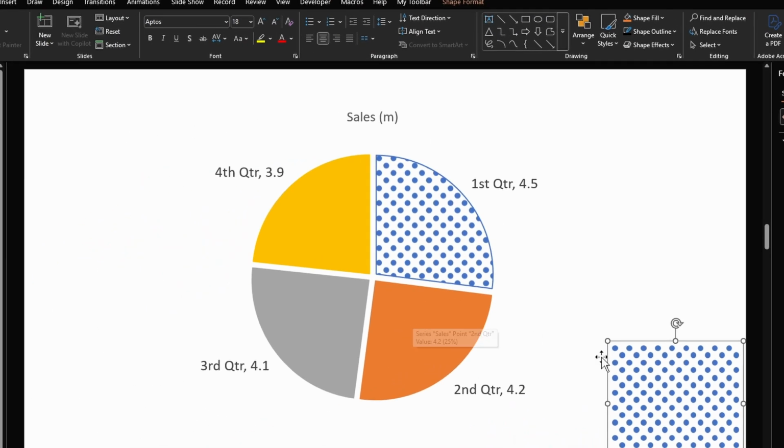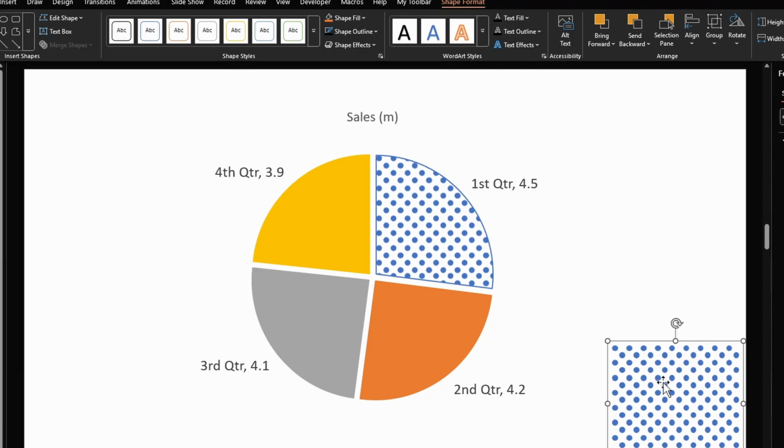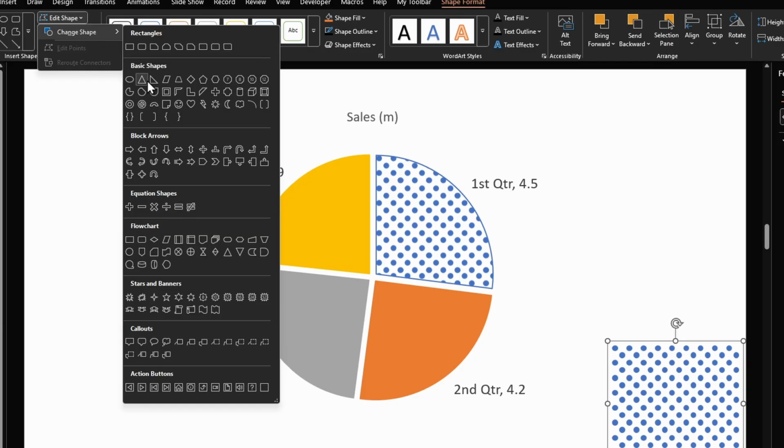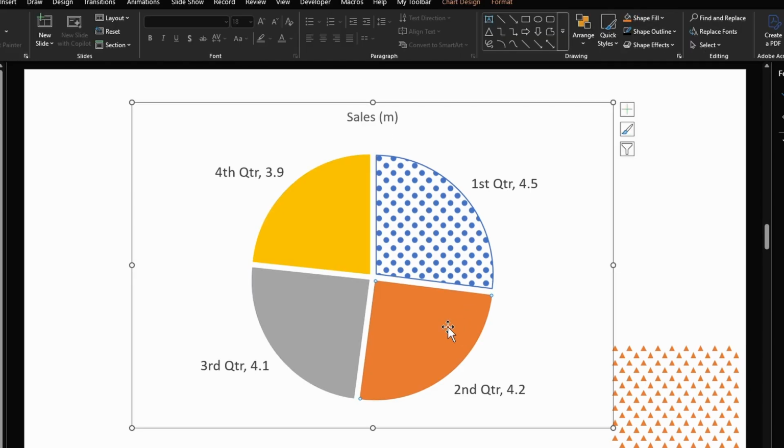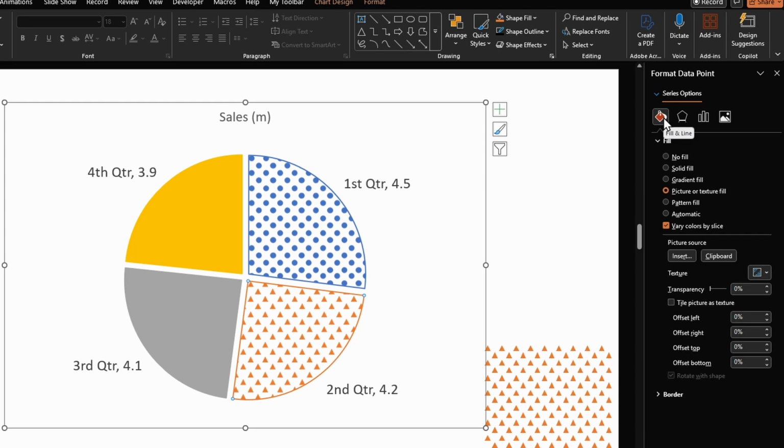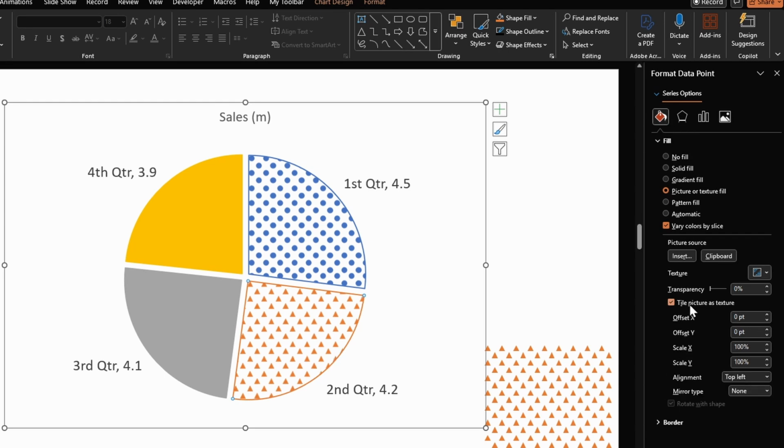For this pie, let's say we need orange shapes, but this time we don't want circles. Let's say we want triangles. While these circles are selected, click on Shape Format. Then click on Edit Shape, click on Change Shape and select a triangle. Change its color to an orange. Then copy these shapes, single select this orange pie and press Ctrl V. As before, click on Fill and Line, then check this option called Tile Picture as Texture. That should fix the proportions of our triangles.